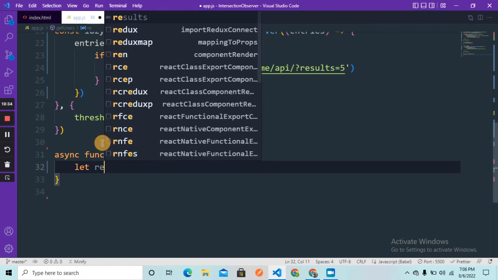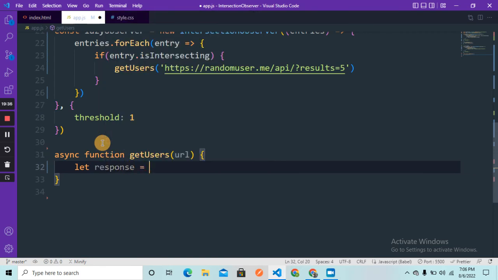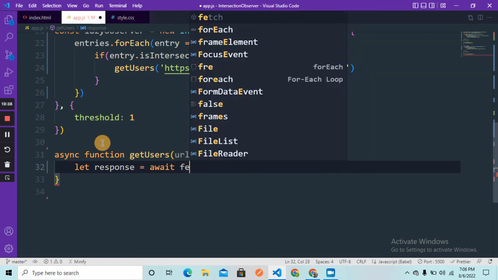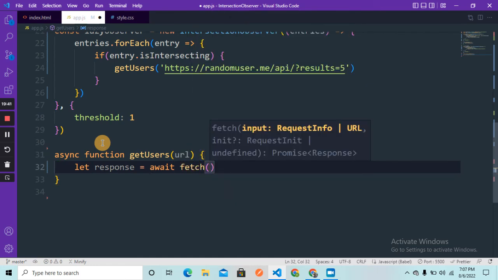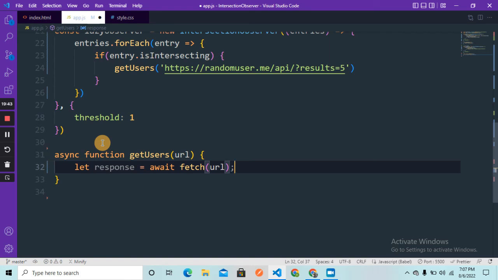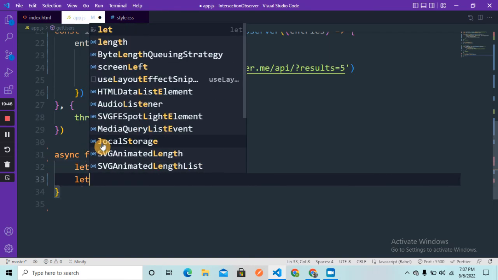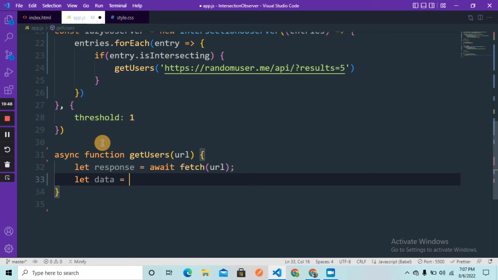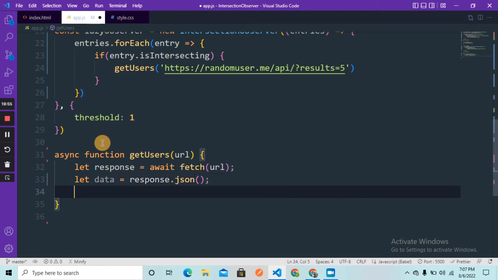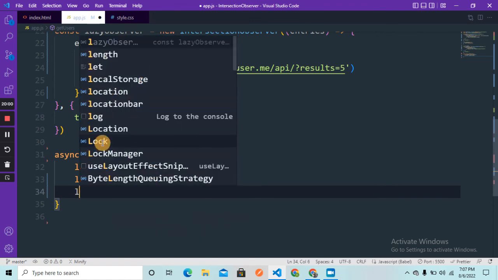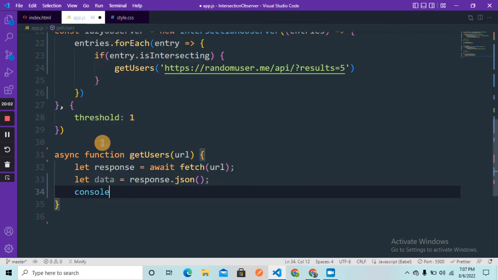So I'm just going to say let response equals await, and in order to make that call we need a fetch function, and it is expecting a URL, so I'm passing it here. And after that we are going to receive those 5 user data from the response. We need it in JSON format, so I'm going to say response.json, and now it is giving us those 5 sets of data. So let me log those data out here. So I'm going to say console.log(data). Let me do that, and I'm going to show you here.